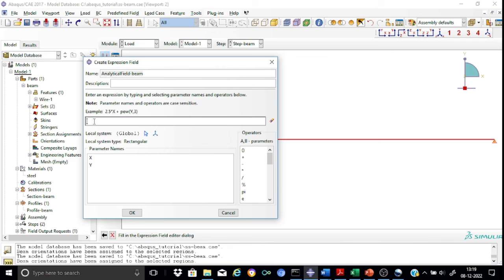Just to type it, don't write any equal sign, just type 1.667 into x, and use capital X. Here we have instructed Abaqus how your line load is going to change. It is a linearly increasing load, with 1.667 being its slope, and x. So that's good enough.